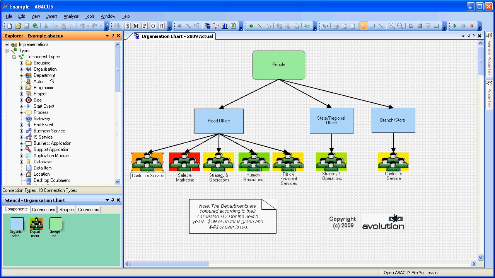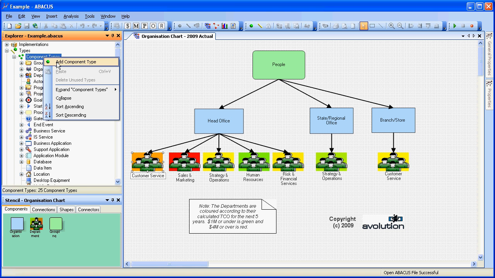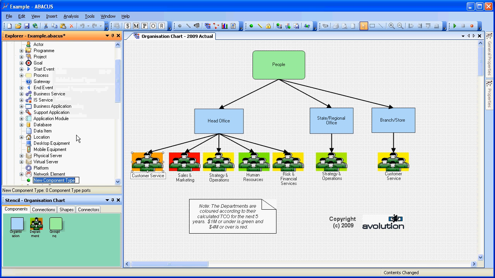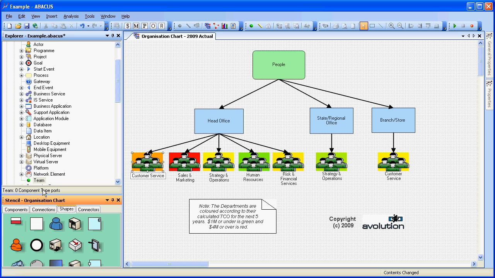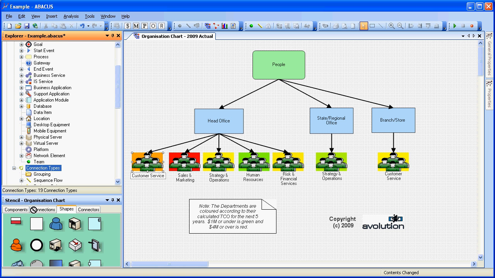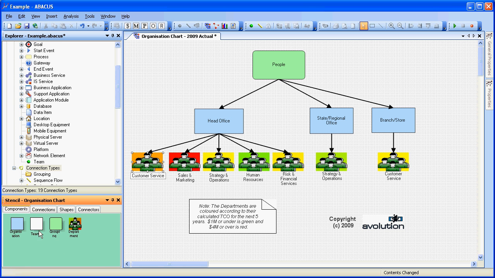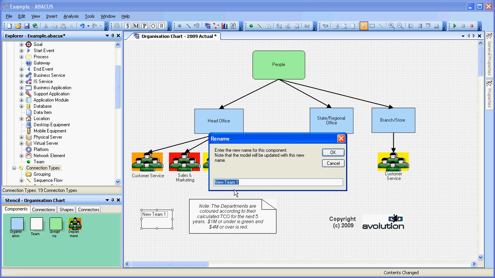Now it's very easy to add new object types to repositories. Abacus is very flexible, so we simply add a new component type here, let's say of the type team. To include those objects in this diagram we have to associate that type with a shape, so all we do is drag it and drop it onto the shape we'd like to use, let's say a rectangle, and that appears in our stencil here, and we could easily add that now to our diagram. So let's say that's the architecture team.